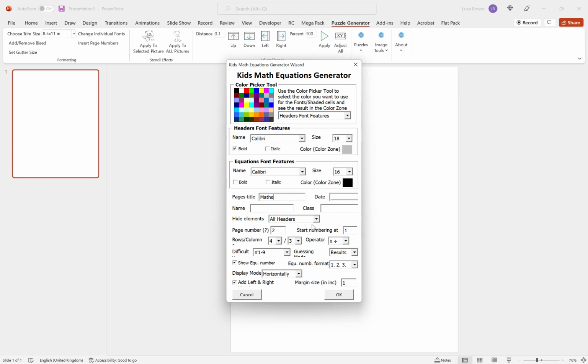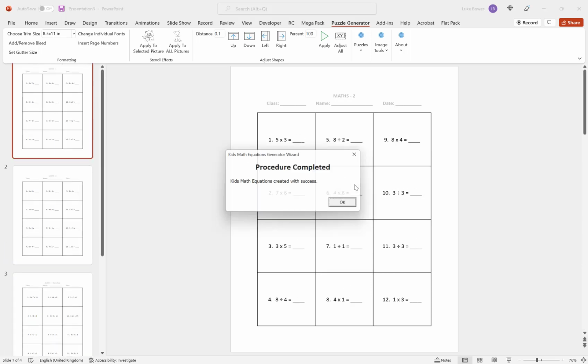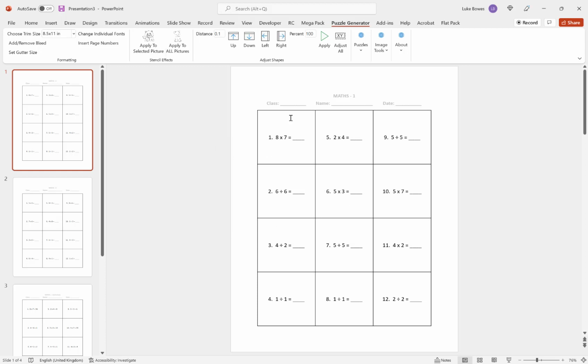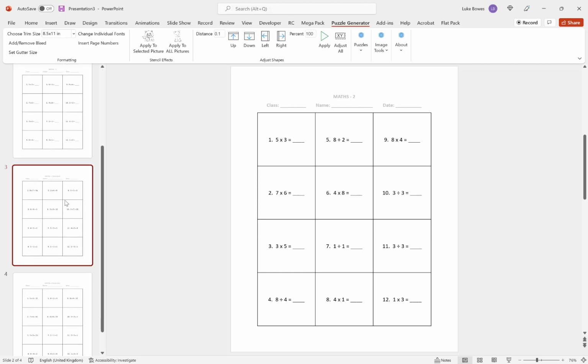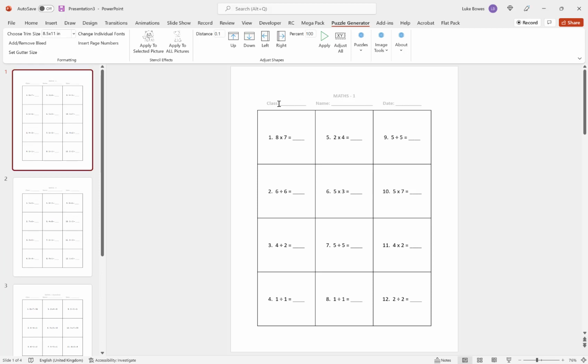which brings me on to our next option here. What we can do is, if we don't want certain elements, say for example, well, I'll show you first. So at the moment, let's put this in like so, just to show you how it generates normally. So with our titles, obviously, see, we've got maths 1, maths 2, and then we've got maths 1 solution and maths 2 solution. And then we have, obviously, our class, our name, and our date.